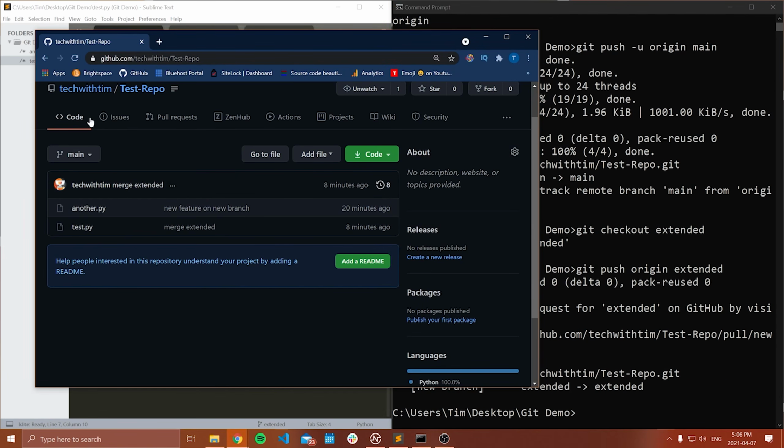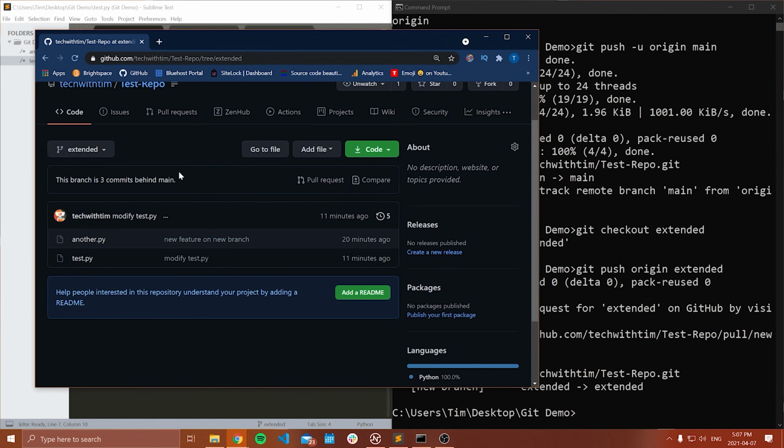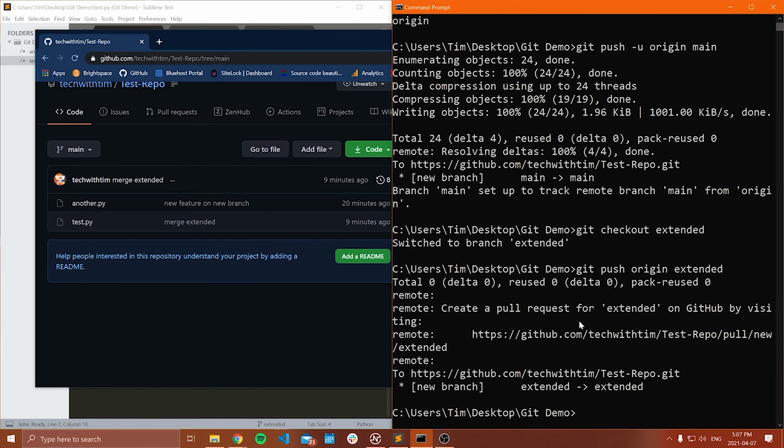So now if I actually refresh this here, I can look at this little option here. I can see that there's now another branch called extended. And in this branch, I will see some different things. So hopefully that is clear, but that is how you push something up to a remote repository.